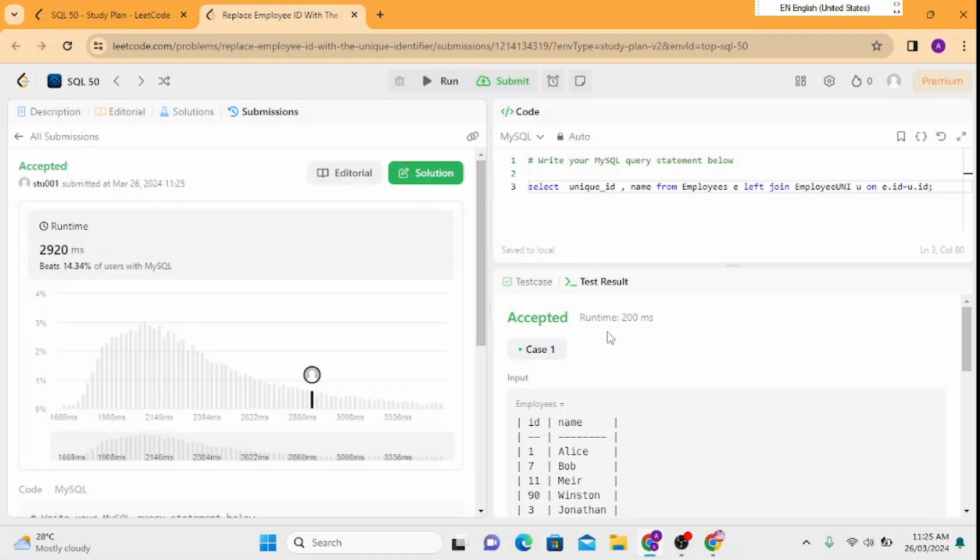Now let's submit the code. Yes, it is submitted.